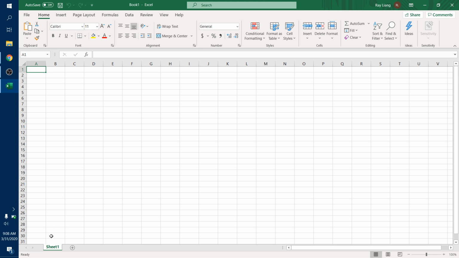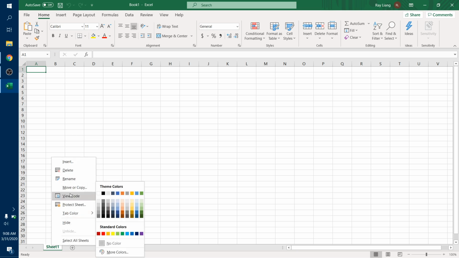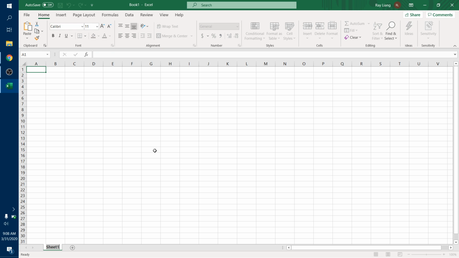So please go ahead, open up Excel or Google Sheets. Go ahead and rename the first sheet. This one is going to be the invoice template, in all caps.